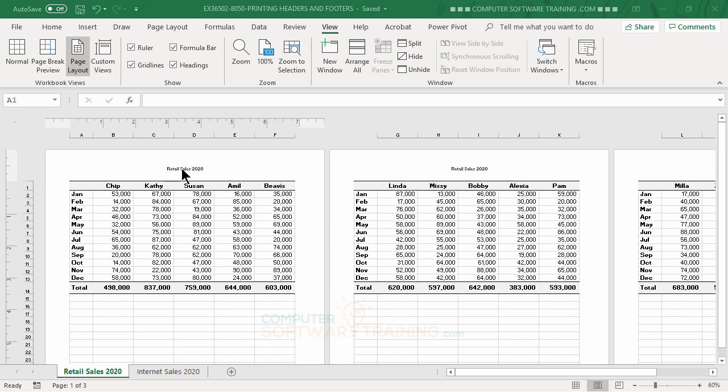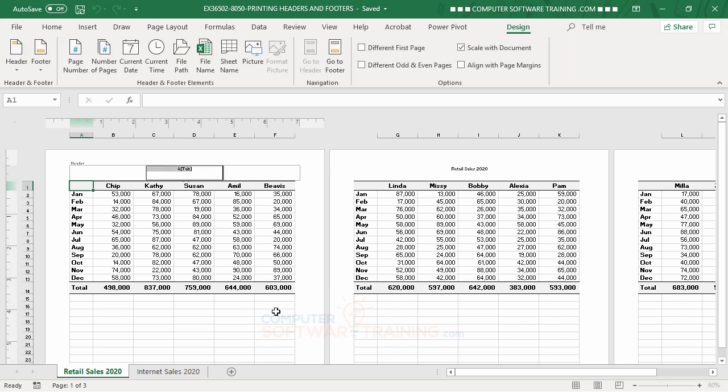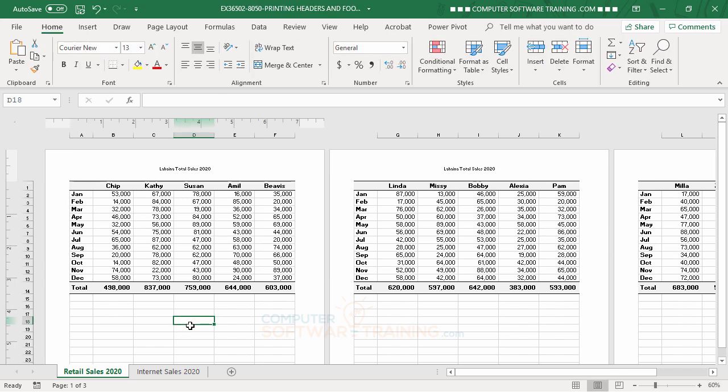Now to put something else other than that up there, we can click up there a couple of times, and you'll see how the &[Tab] code gives us what's on the tab there. See? So we're going to change that, and we're going to put something like maybe Lahaina total sales, 2020 or something like that, right? Now, by putting it there, it also repeats on all the other pages, right? So I click away from it, there it is, right?